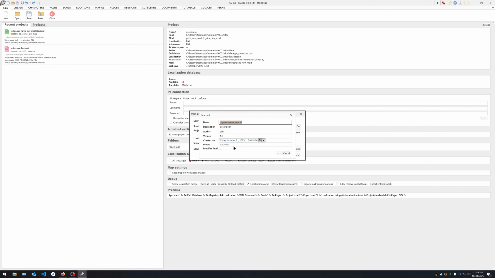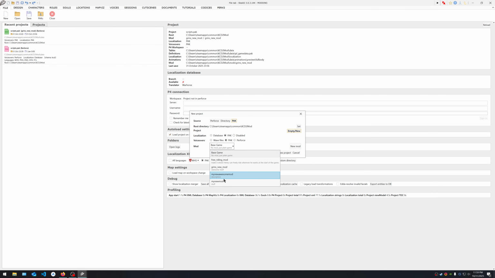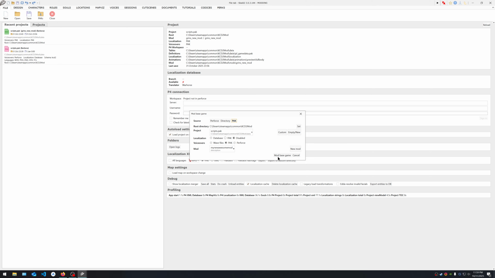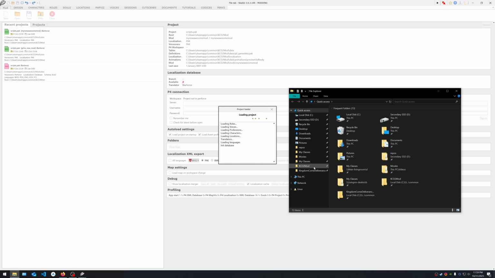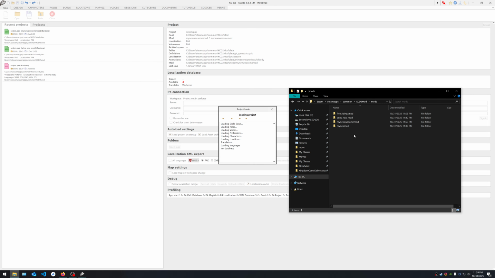I like to keep the name and mod ID the same. New mod. The new mod's made, and then you would select that new mod. Select pack again just in case and click mod base game, and that would create the mod, bring over all the data from scripts.pack, which is the actual game itself. It's loading all of that code into that mod so that you can edit it, and then you just save it.